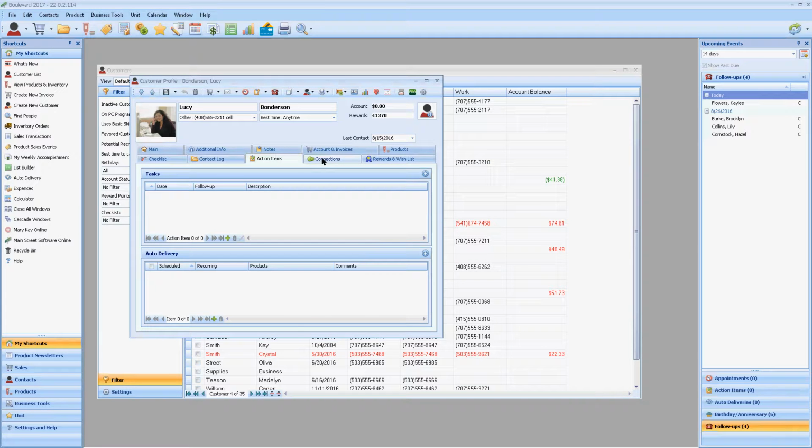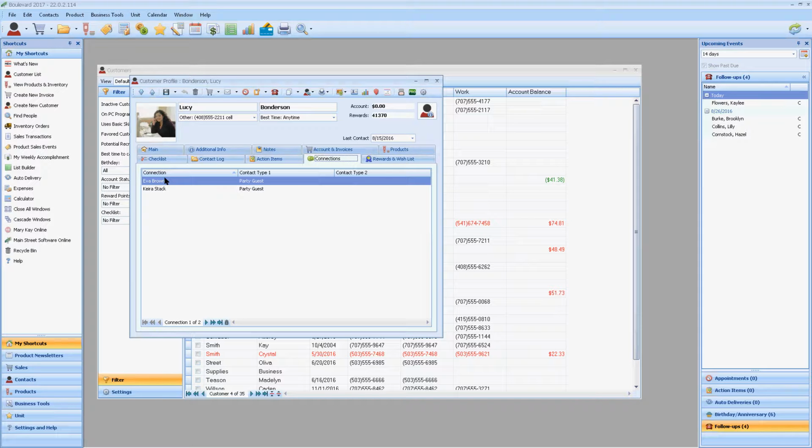Now, the next tab is the Connections tab. The idea behind it is to connect people and track who they are associated with. So maybe you have a consultant that is trying to recruit someone, and you want to keep track of that.